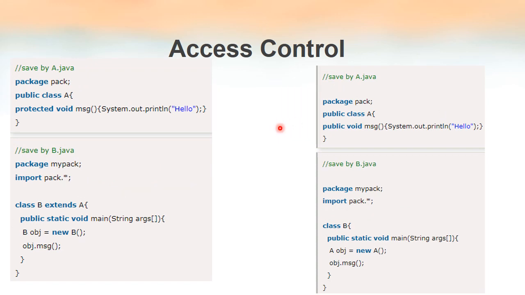Next we have the example for the protected as well as the public access specifier. So here, as we can see, we have two different packages. One is pack and the other one is mypack. We have created one class. The class name is A. We are creating another class, class B. Here this keyword extends is actually a keyword that is used to implement inheritance. When we write like this, class B extends A, this means B is inheriting class A. That means B is the child class and A is the parent class.